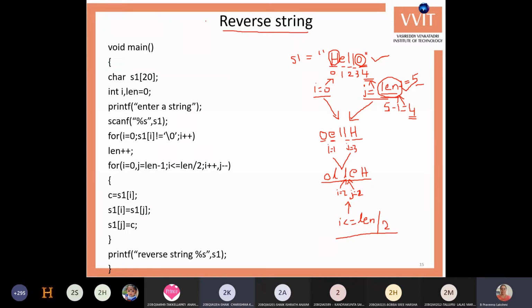So for that, this is the program. First, we are taking a string s1 of 20, and there is an i variable to repeat the loop and a length variable to find the length of the string. Because before starting the swapping, we need to find the length of the string. So first enter a string. Take this string using scanf.